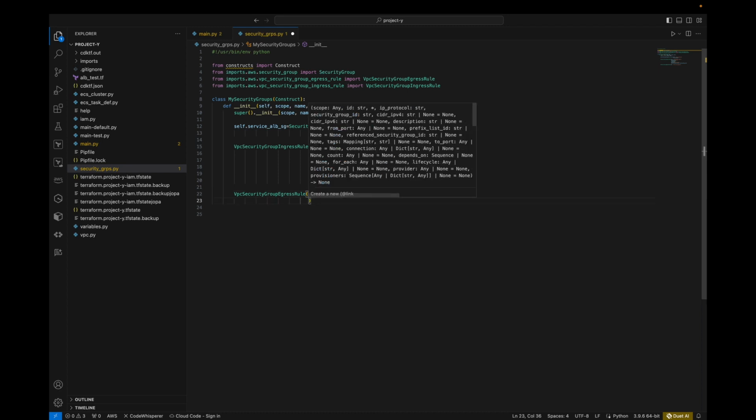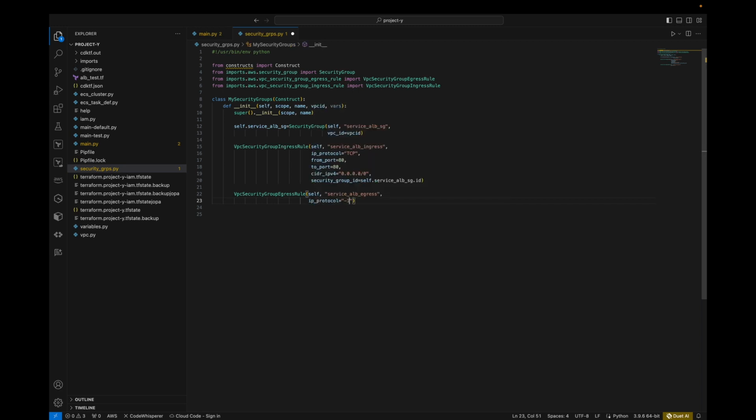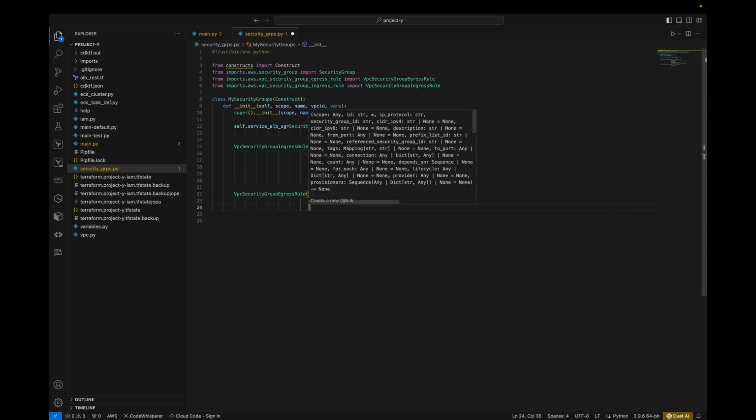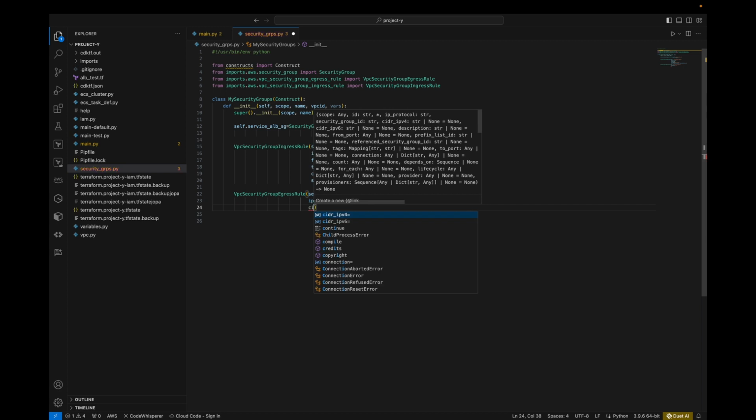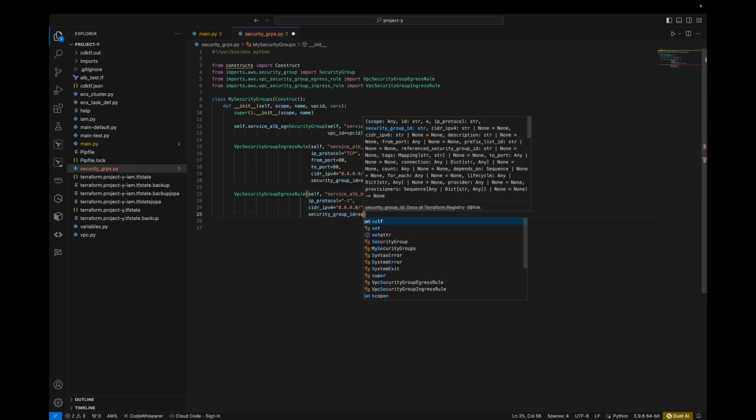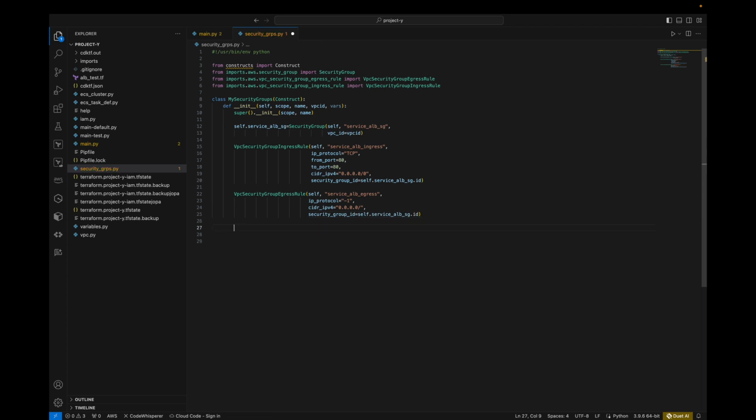Okay, we're not going to restrict the protocol. It's for any protocols, so the IP protocol equals -1. This one is taken straight from the TF docs. Destination is anywhere, so it's a 0.0.0.0/0 string CIDR. And bind it to the service ALB SG security group. Alright, let's save it and try to use it in main.